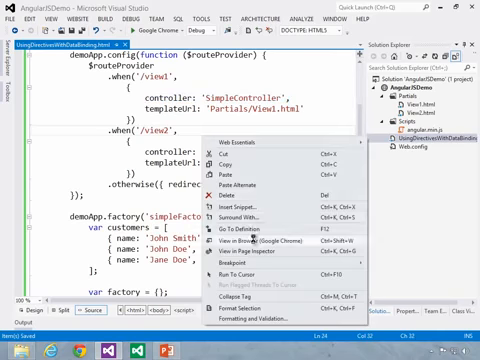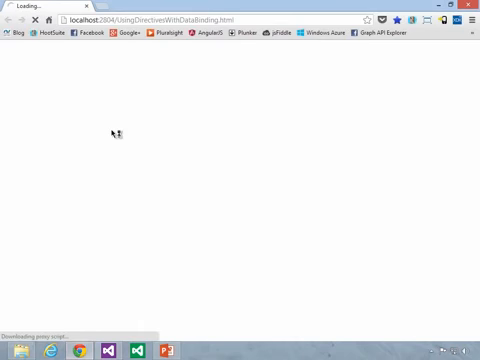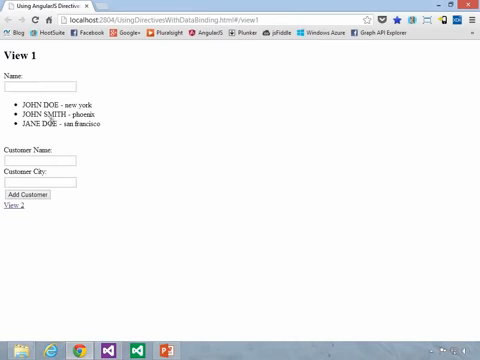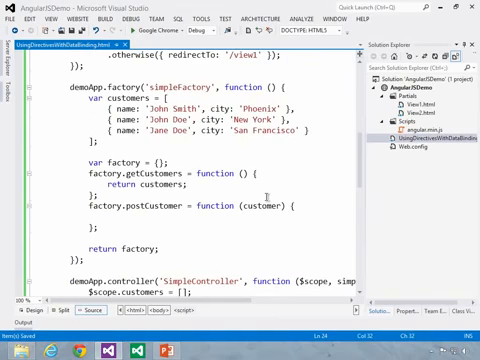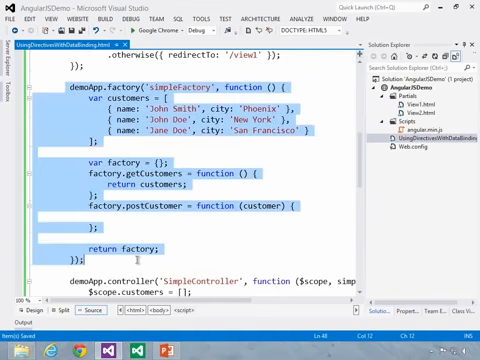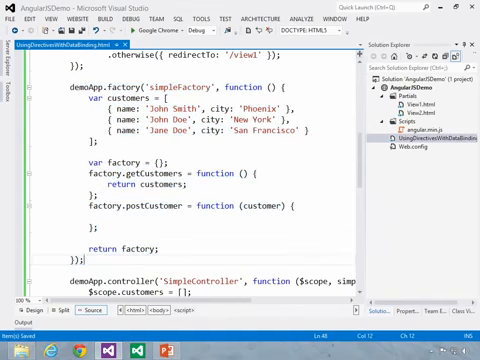So let's go ahead and run this, and we should see that our customers actually load up. And there they are. They're now coming from the factory though. We can go to view 2. These are also coming from the factory. So now we're not having to duplicate data, assuming we did have 2 controllers here. We have them all in one nice little reusable factory. That is an example of getting started with factories in AngularJS.